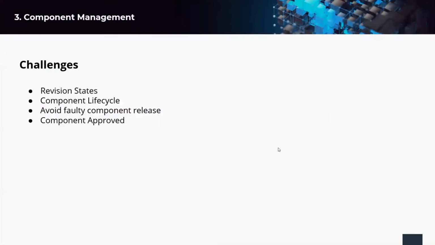Next, we are going to see about component management here. What are the challenges we face? As I told you before, when you create a component and it is shared between two or three persons, the revision state is one of the issues you face. Then the component life cycle.